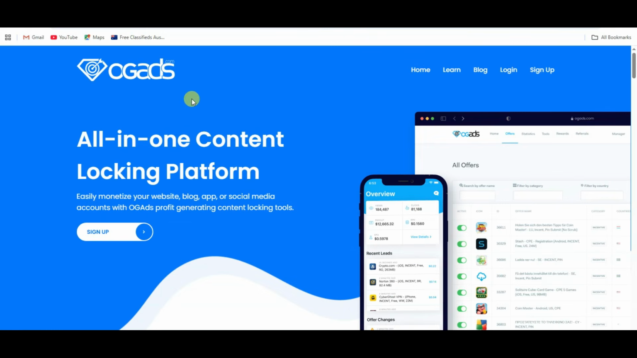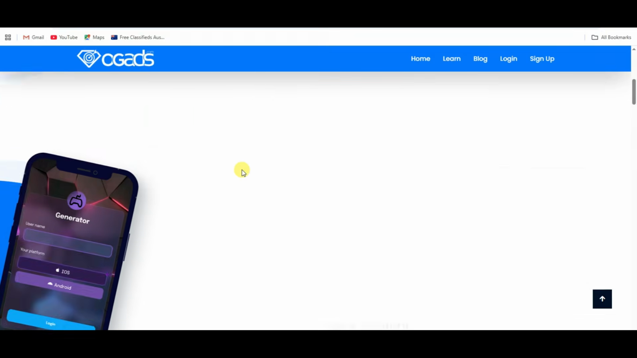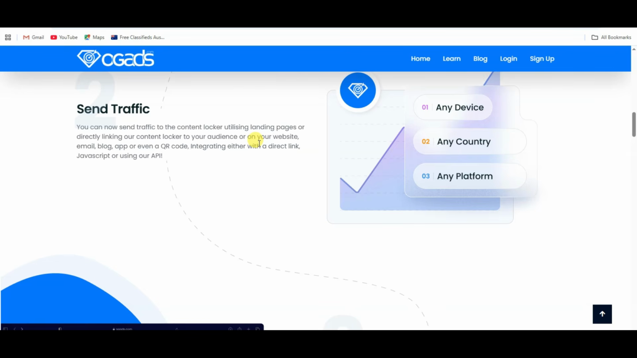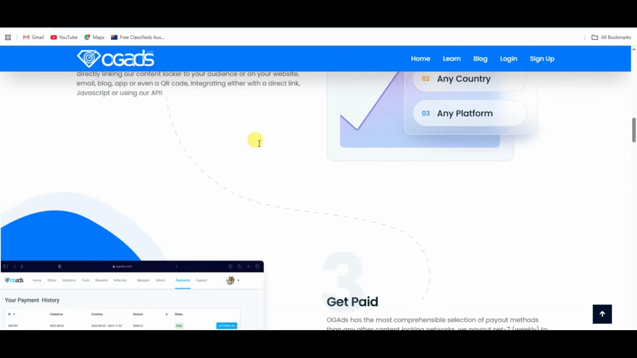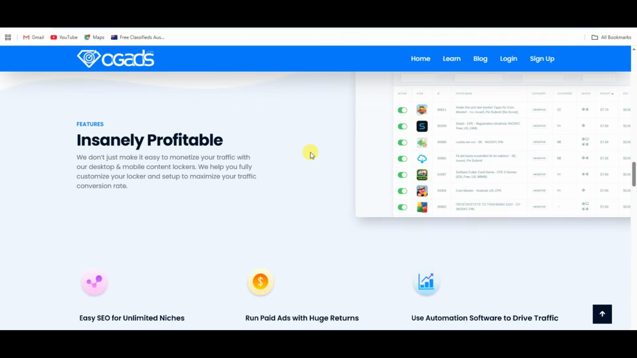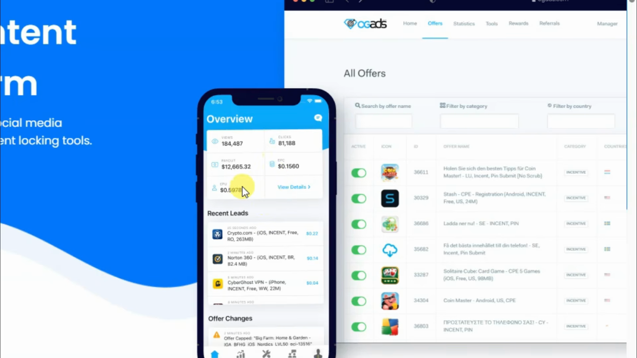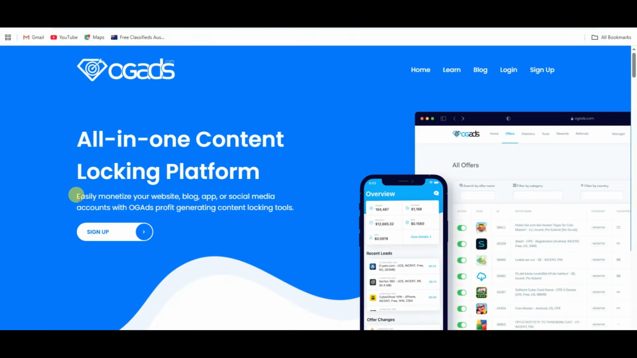First of all, you can go on OGAds CPA network. Guys, this is a best CPA network. This CPA network has the most effective tool that you can use. You can use a smart link. Here you can see overview of OGAds network. Guys, you can easily monetize your website, blog, app or social media accounts with OGAds.